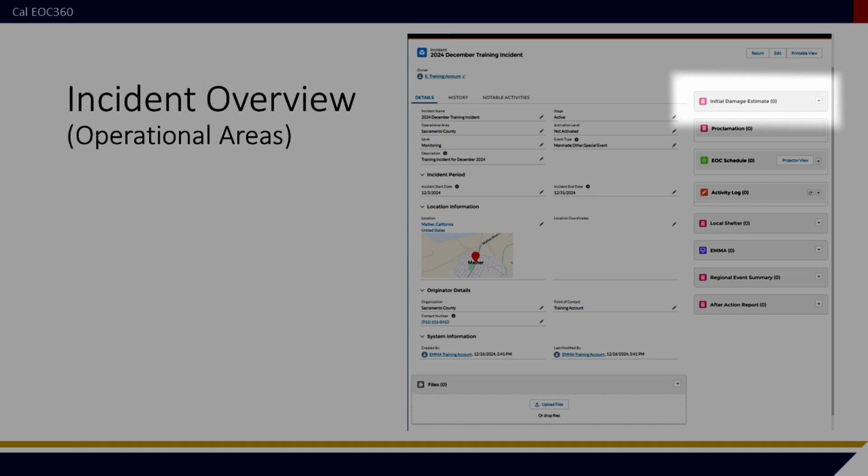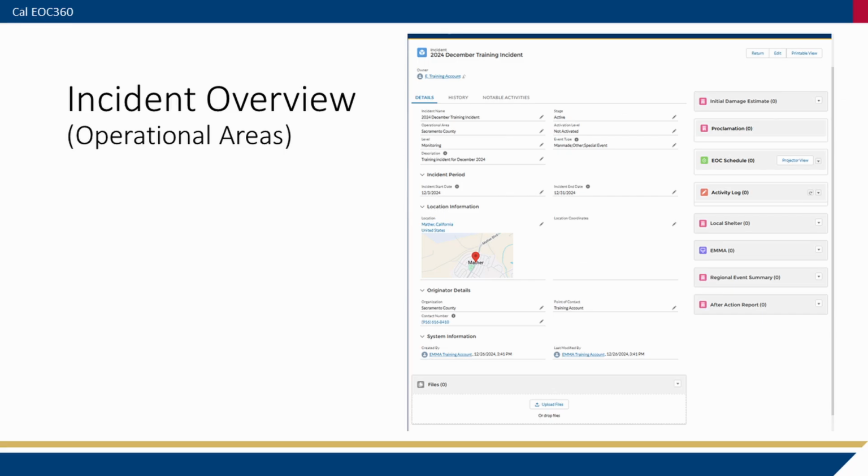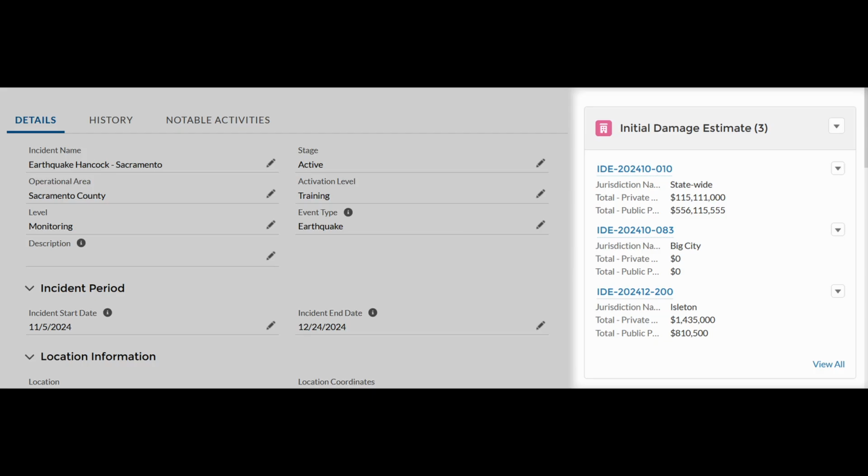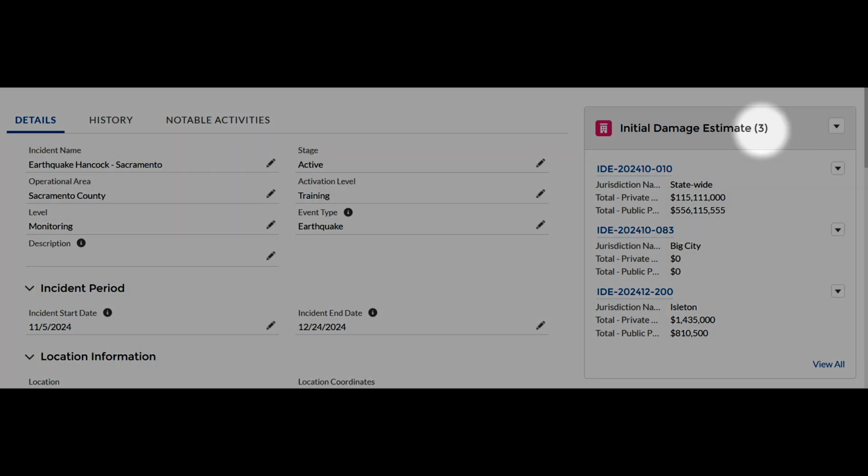Look for the topmost widget in the column along the right side. The IDE widget on the Incident Details page shows up to 3 records and shows a brief overview of the jurisdiction name and totals for Part 1 and Part 2 damages. If the IDE was saved in draft mode, the totals may indicate 0 amounts, indicating the IDE is not yet complete. If there are more than 3 records, the counter in the title bar will say 3+.